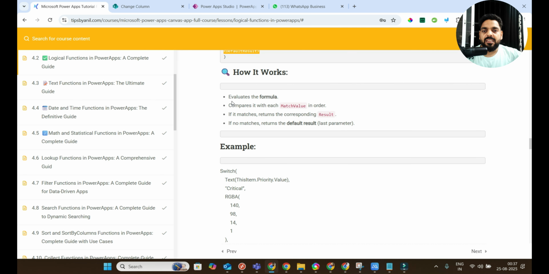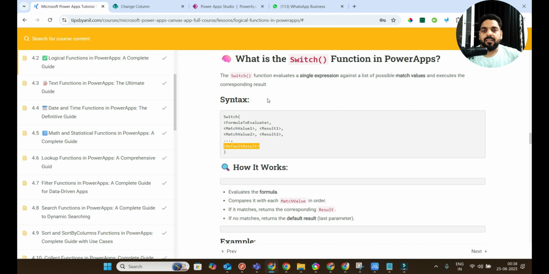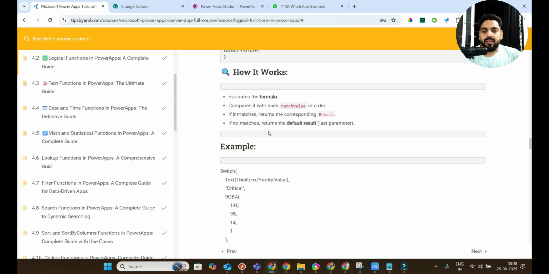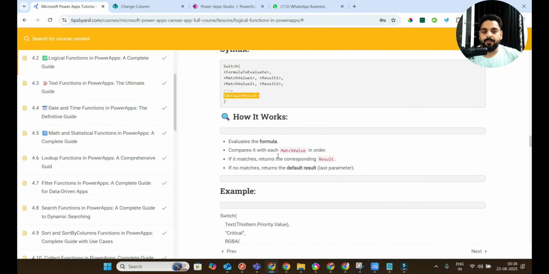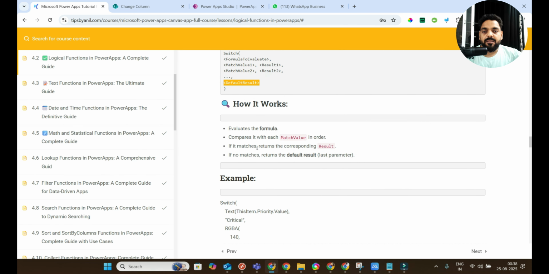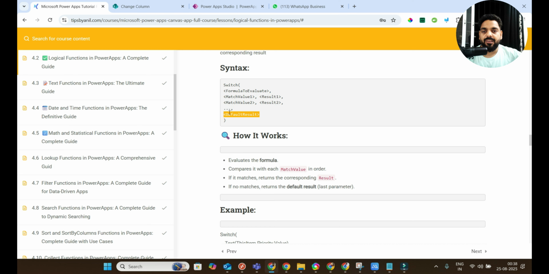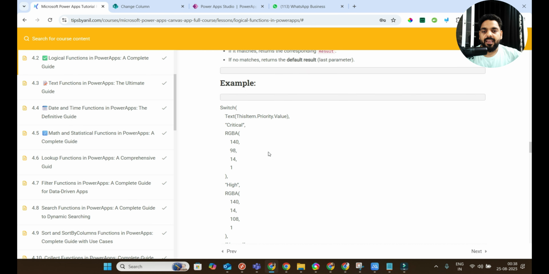How does it work? You can see here, it evaluates the formula, then compares it with each match value in order. First it will match with this, then with this one, then the third one, then the fourth one, and then by default this one. So it is saying if it matches, return the corresponding result. If no match, return the default result, the last parameter. This one.